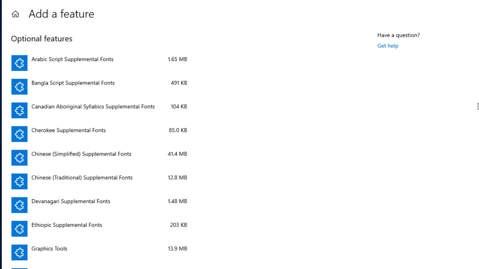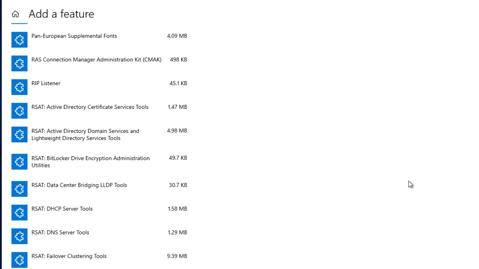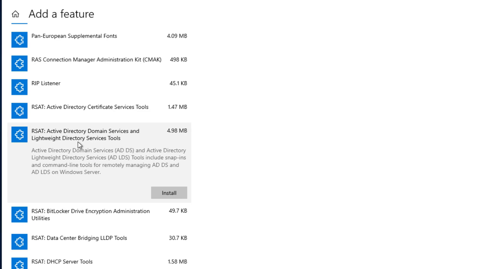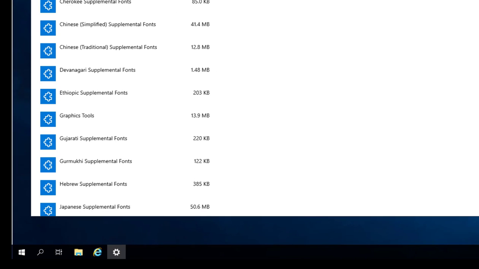Then scroll all the way down until you find the Remote Server Administration Tools, which is this one. So this is the one that we need: RSAT Active Directory Domain Services and Lightweight Directory Services Tools. Click install. All right, it's all done.